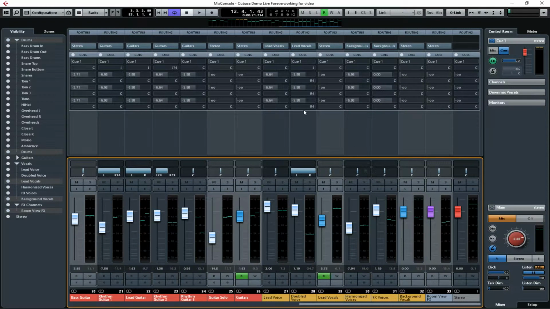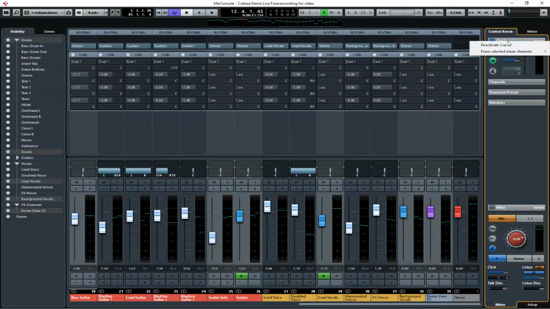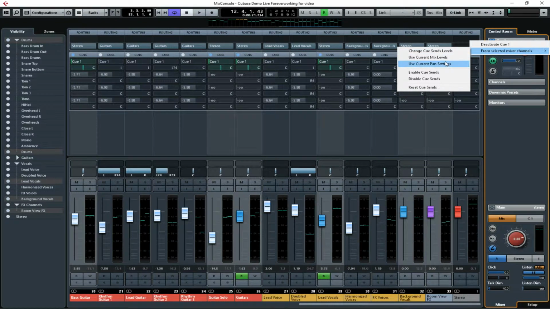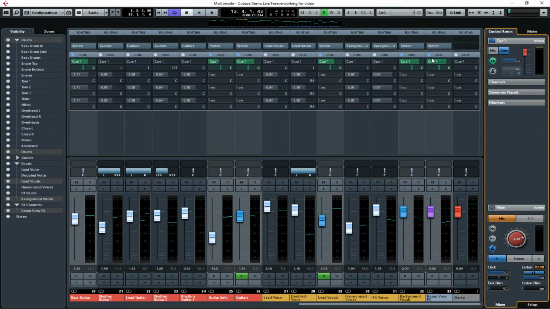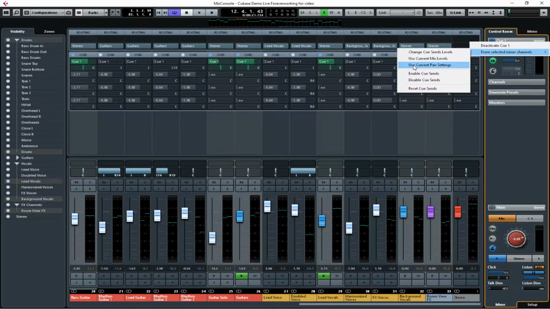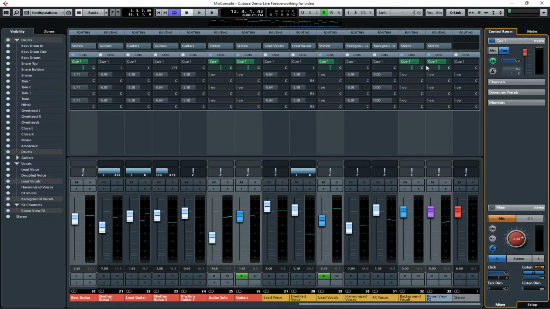So what we can do now is go to select from mixer channels, and these are the only ones that are being routed to our stereo mix. We're going to enable the sends. Again, we're going to select from mixer channels. We're going to use current mix levels, and let's just make sure the pans are set the same, so I use current pan settings as well.